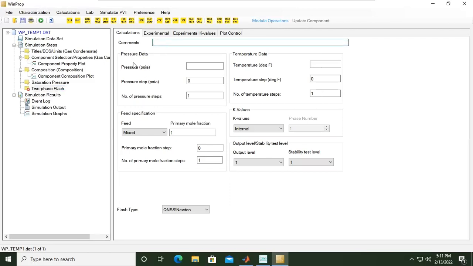Now the pressure data. The pressure that will be used as reference is standard condition, which is 14.7 psia or atmospheric pressure. This is the condition that will be used for two-phase flash. And then if you want to generate a range of pressures, we can use pressure step here. It's 0, and number of pressure steps 1.